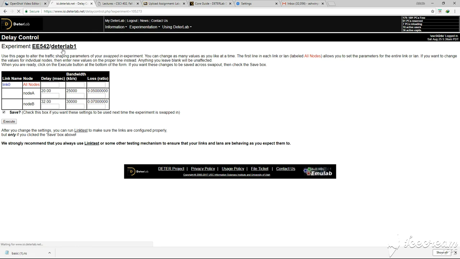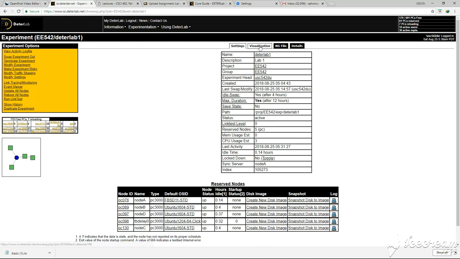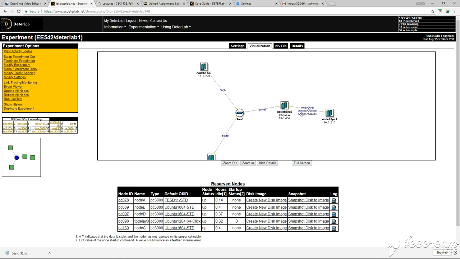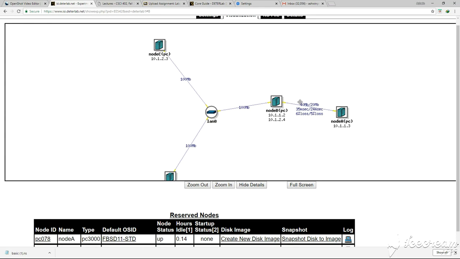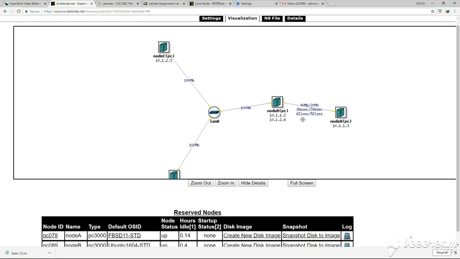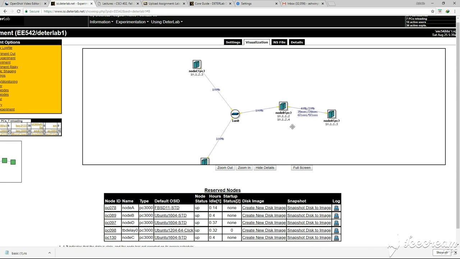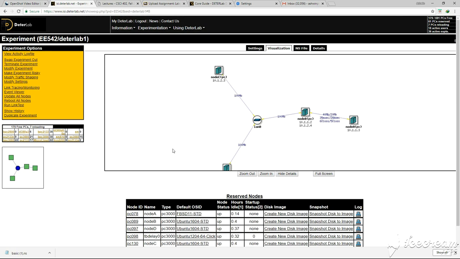Now these changes will be reflected in the experiment, and this is evident from the visualization tab. It shows the change in parameters, whatever we have changed. You can see 35, 24 and the loss percentage as well. So that's how you change the experiment parameters.